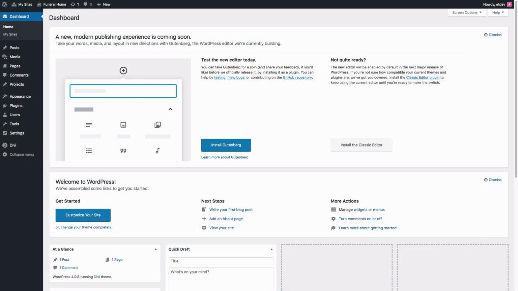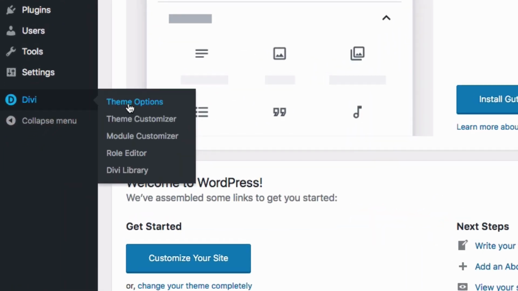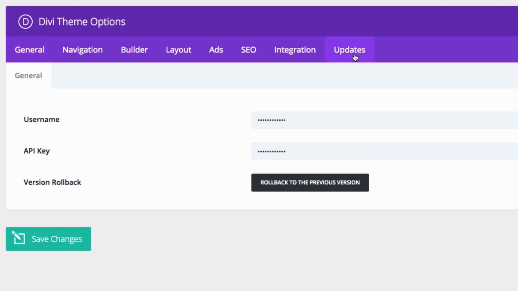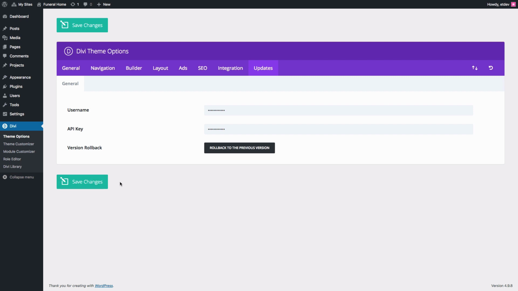Now before you can start adding pre-made layouts using the Divi Builder, you must first authenticate your Elegant Themes subscription, which can be done by going to Divi Theme Options. There, click the Updates tab, and then enter your username and API key and click Save Changes. Now you should have access to the pre-made layouts without any problem. Now you're ready to start creating your new pages with their corresponding new pre-made layouts.